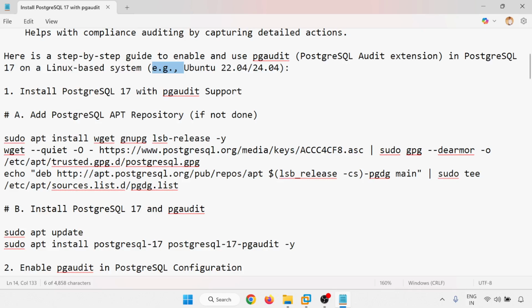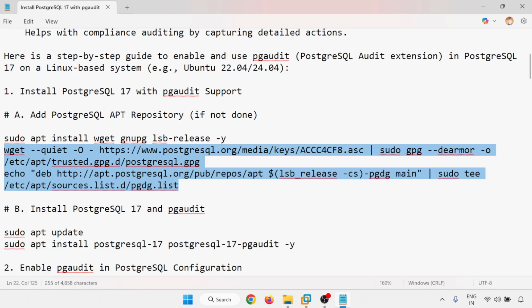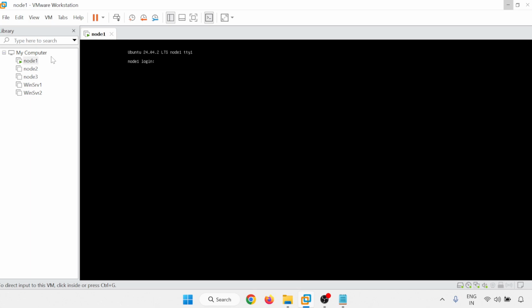First step, we are going to install PostgreSQL 17 with the pgAudit support. In part, I'm going to add the PostgreSQL apt repository if not done. So run this command on your PostgreSQL Ubuntu 24.04 LTS server. This server is running on my VMware Workstation, that is Ubuntu 24.04 LTS server.